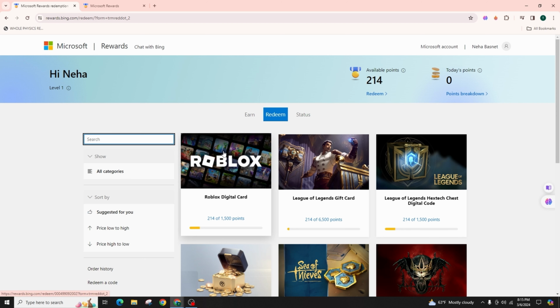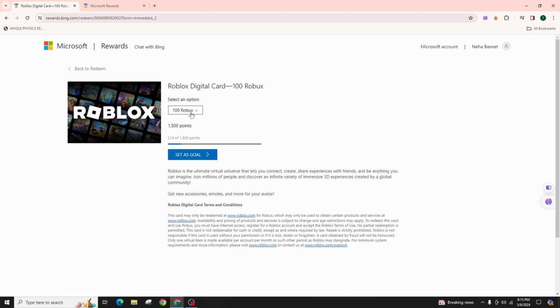Note that the availability of the gift cards can vary. Here in this page, select your desired amount, 100, 200, 400 or even 800 or a maximum of 1000 Robux. If you lack necessary points, you can set it as a goal and you can then click on redeem and follow the on-screen instructions and you'll receive a digital code through the email.